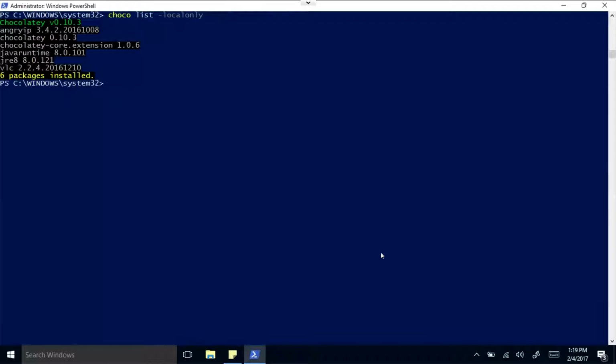So this barely scratches the surface of what is possible with Chocolatey, but definitely go check out chocolatey.org for more information. If you have to maintain Windows machines, this is a huge improvement and a huge time saver over installing individual packages on different machines.